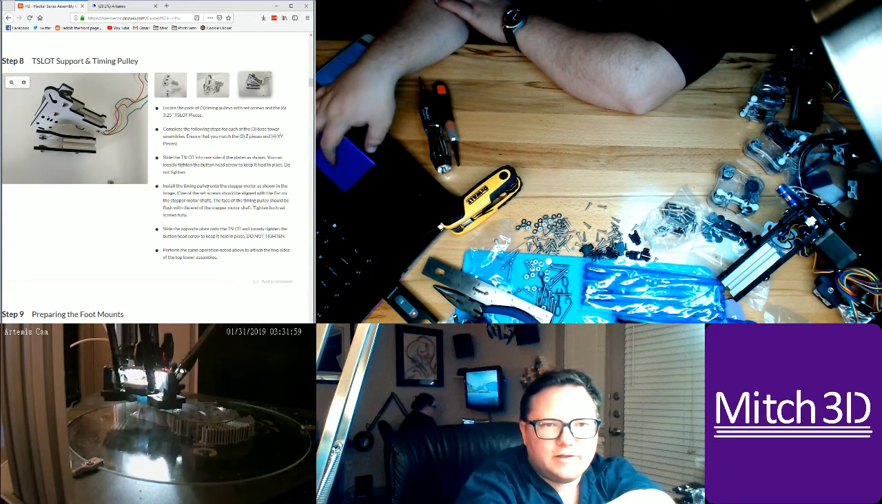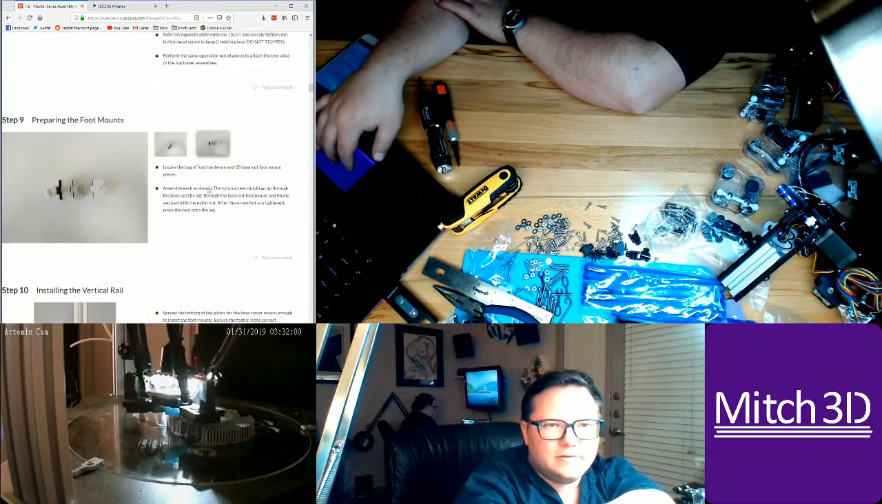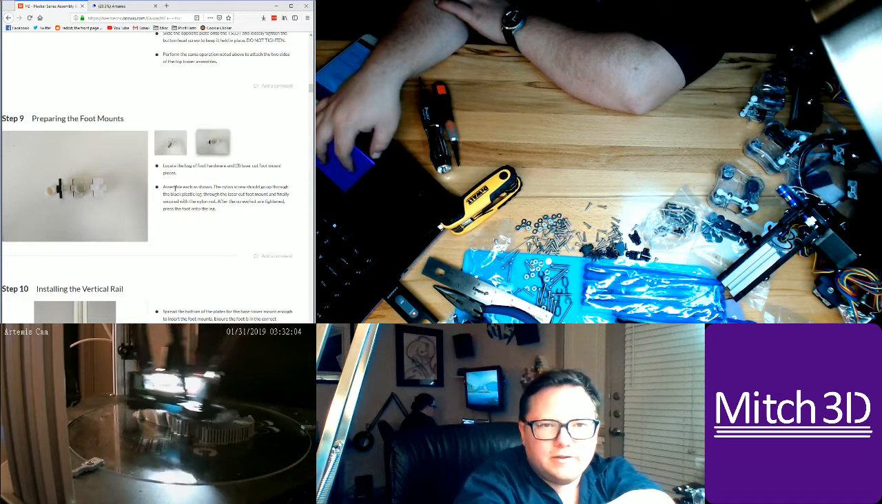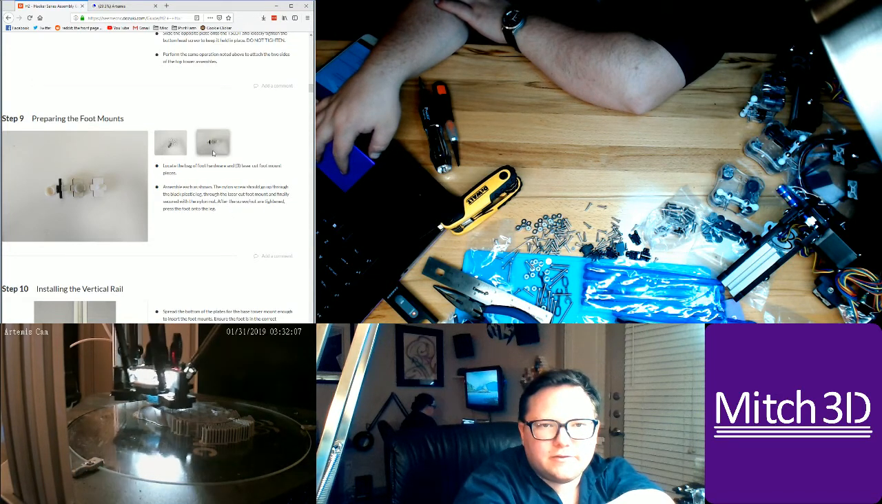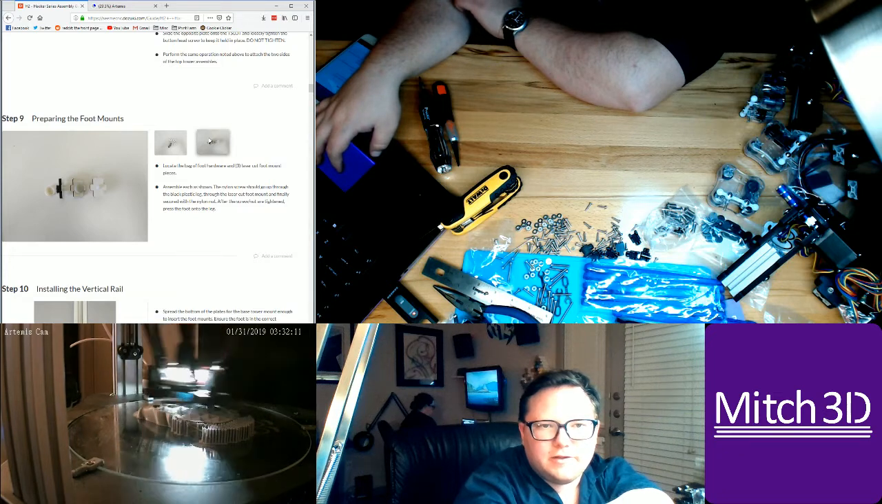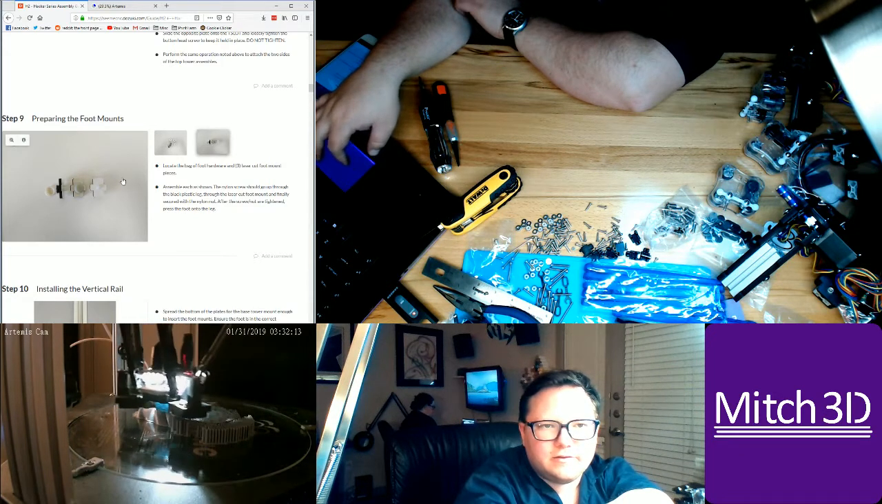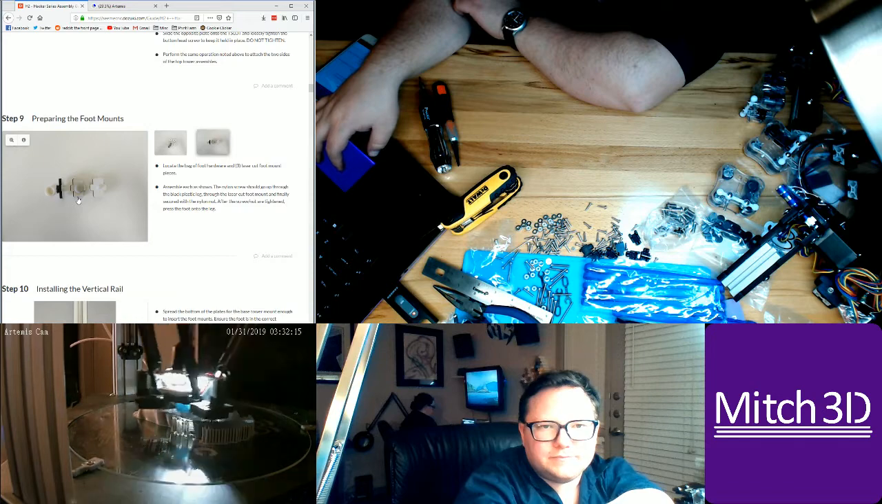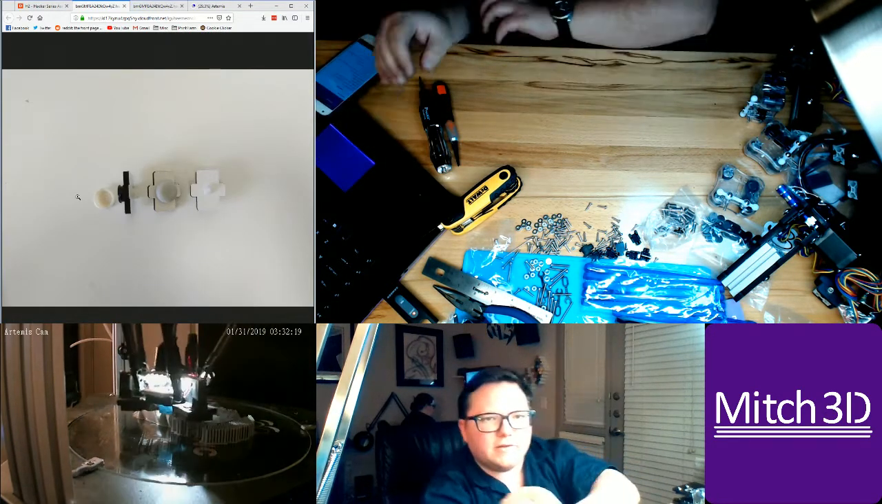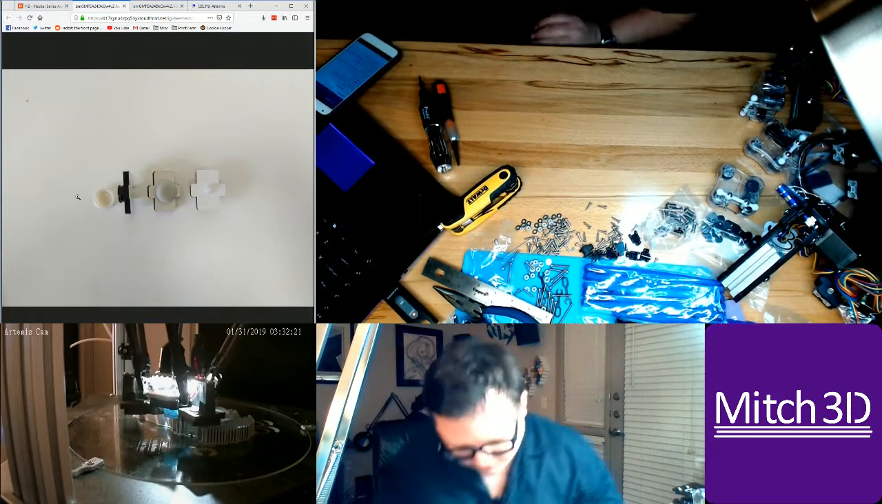Okay, cool. Now the foot mounts. Locate a bag of foot hardware. Assemble each: shown nylon screw should go through the black plastic leg, through the laser cut foot, and finally secure the nylon nut. Okay, so those are here.